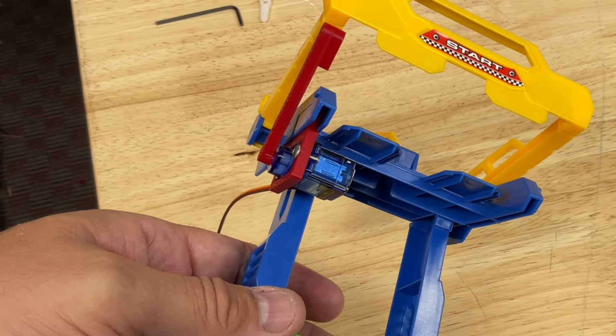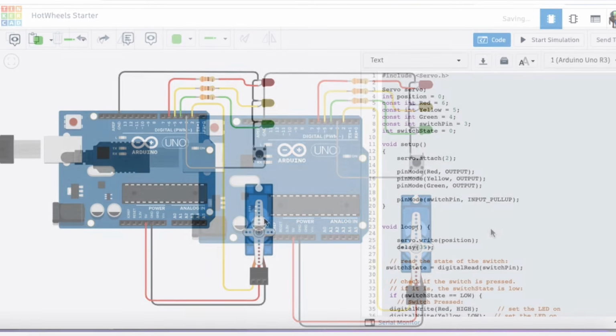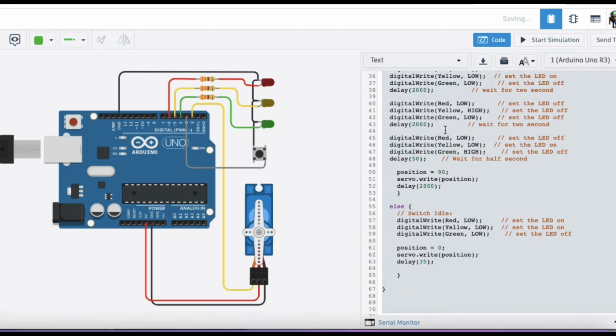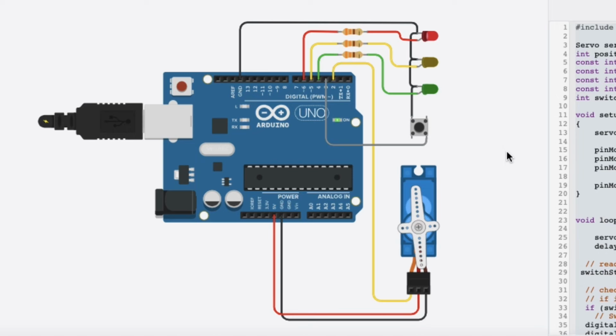So now we need some electronics. So back to Tinkercad, only Tinkercad Circuits. And I designed this circuit with a red, yellow, and green LED, a push button switch, and then a servo motor, a 9-gram servo motor. And all this is controlled by an Arduino Uno, which means we need code. So I wrote this code. It's pretty simple stuff, nothing special here. And we can actually simulate it in Tinkercad Circuits.